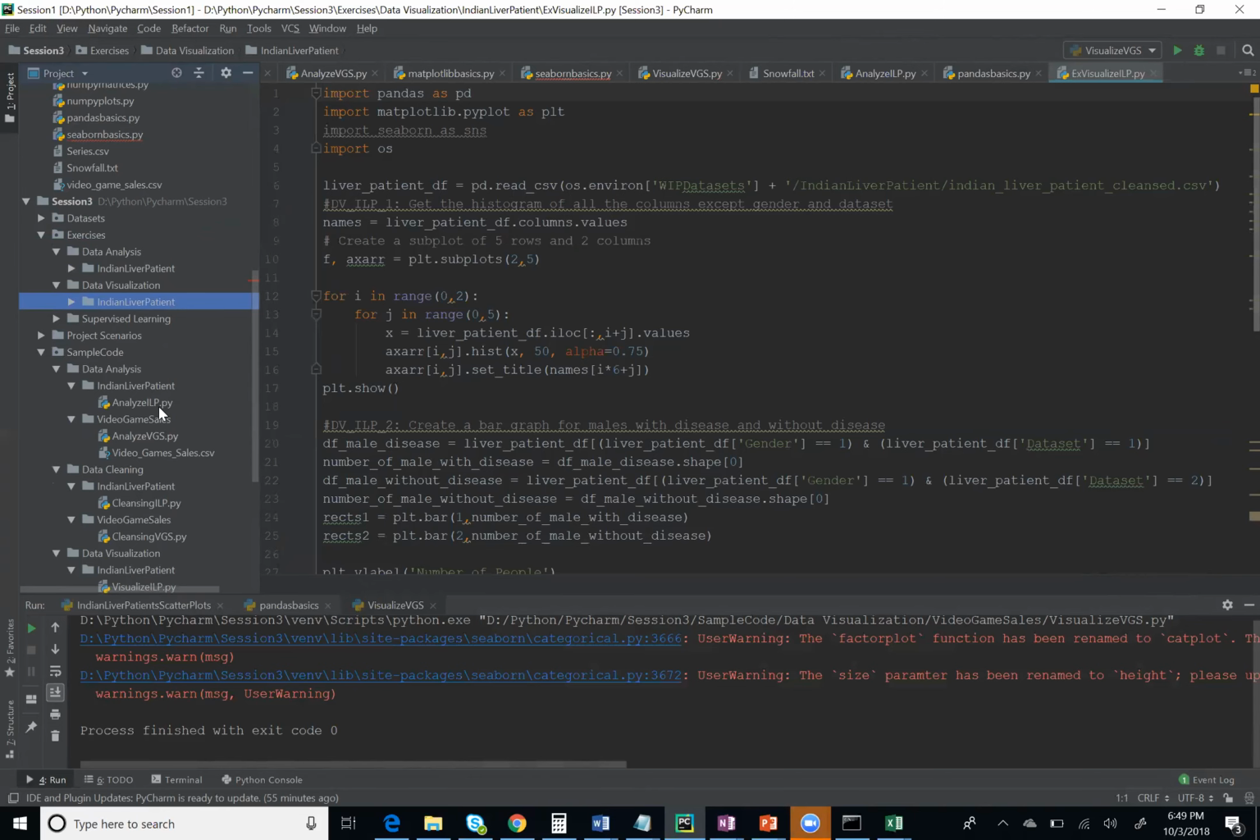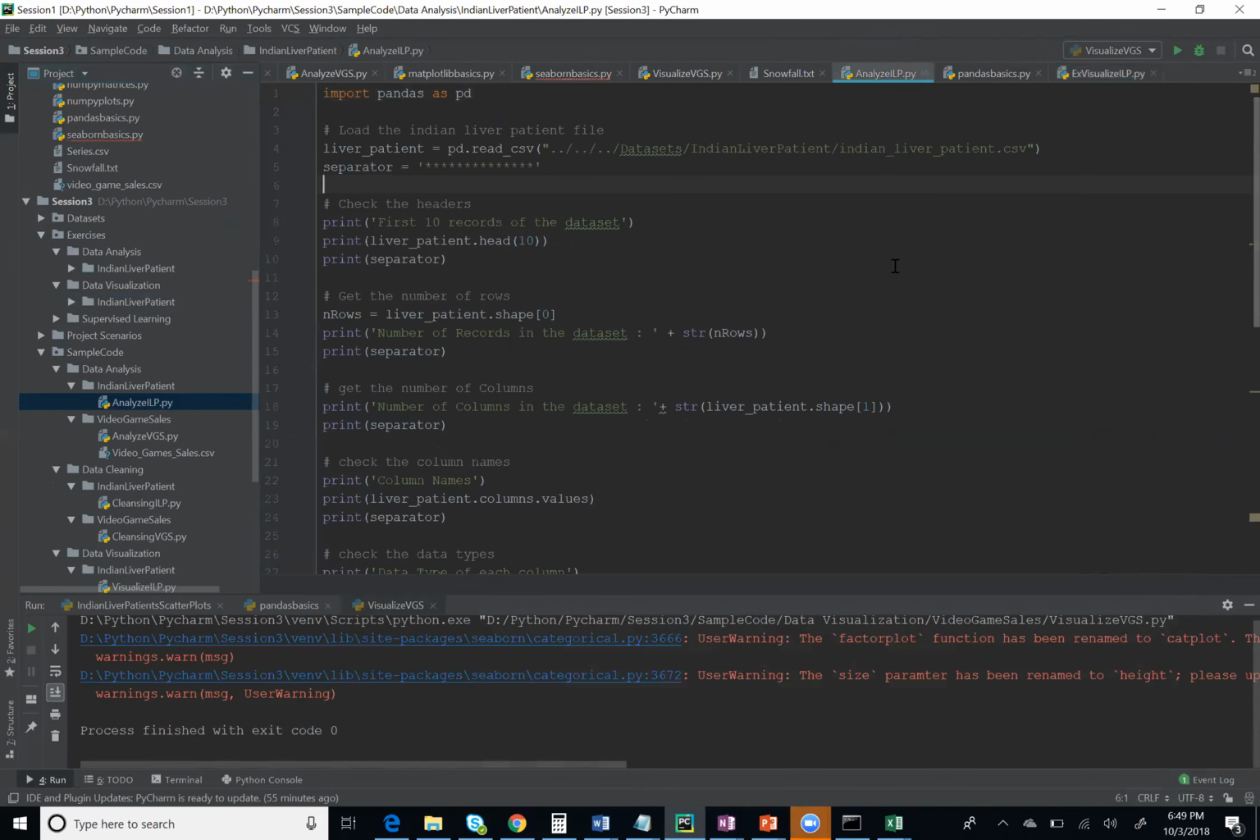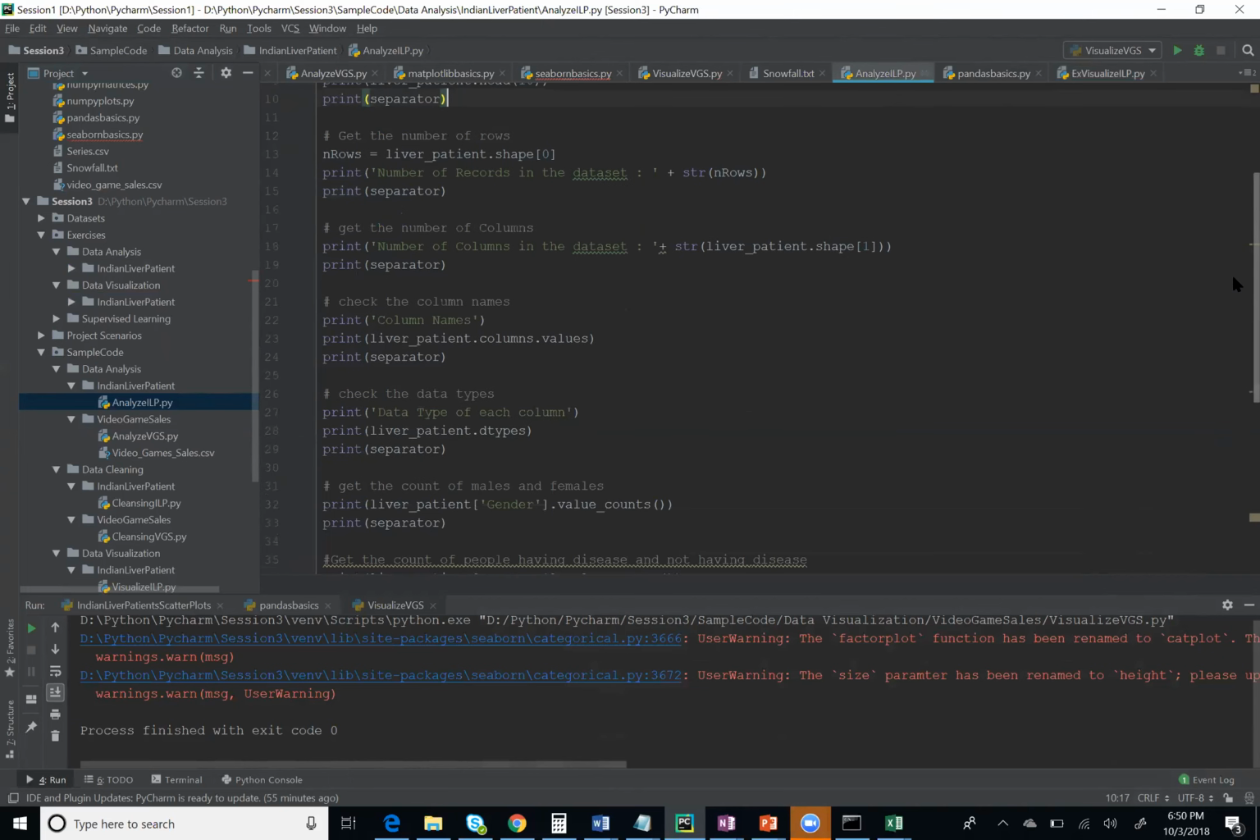But let's do some exercises on the Indian liver patients. You guys are either already creating an assignment or working on the data, right? So first and foremost, how do you print out the column names of the data? You say data frame dot columns dot values, and that will give you all the column names of that particular data.